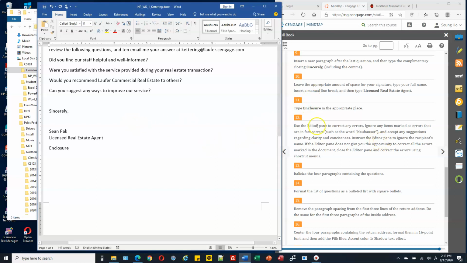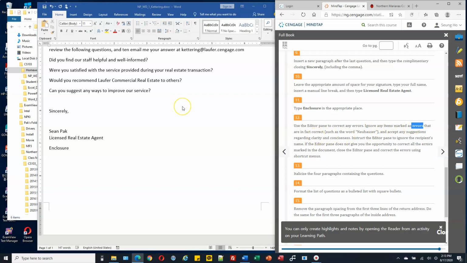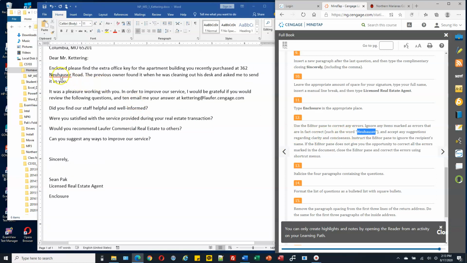Okay, step number 12. Use the editor pane to correct any errors. Ignore any items marked as errors. If we made any errors, we need to correct them. And New Houser, this is correct, so leave it. Accept any suggestions, right? Okay, if the editor pane does not.